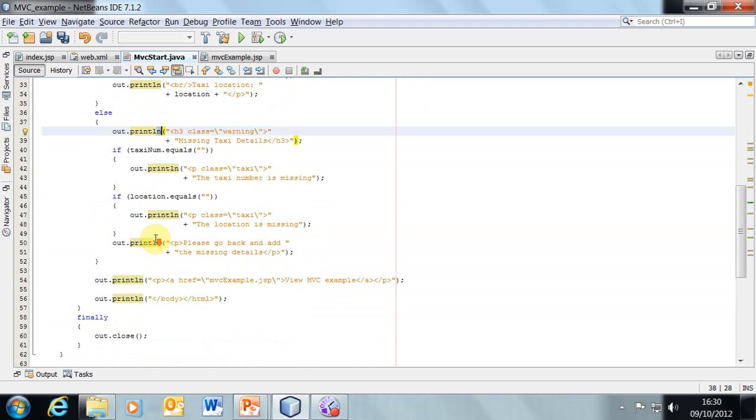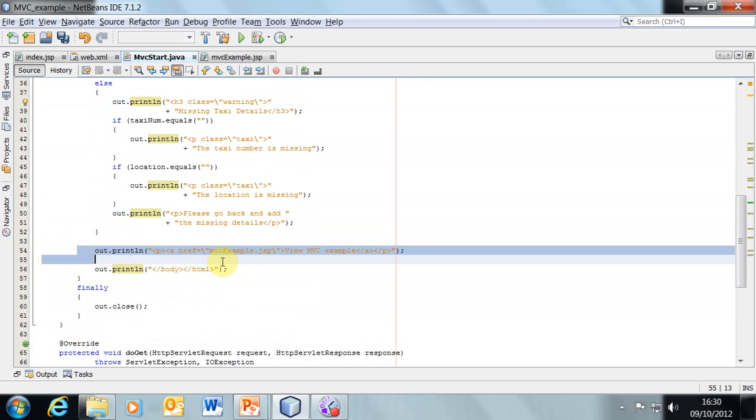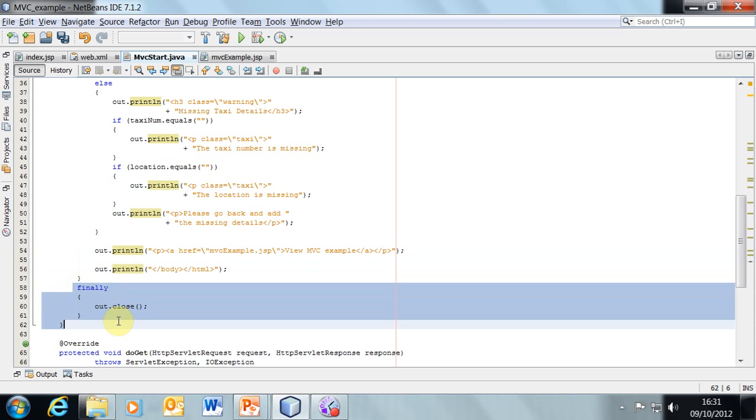Finally, after all that, we need to output essentially the trailing HTML tags, end of body, and so on. Once all that's been done, we're using a finally block to make sure that the output stream back to the web browser has been closed.